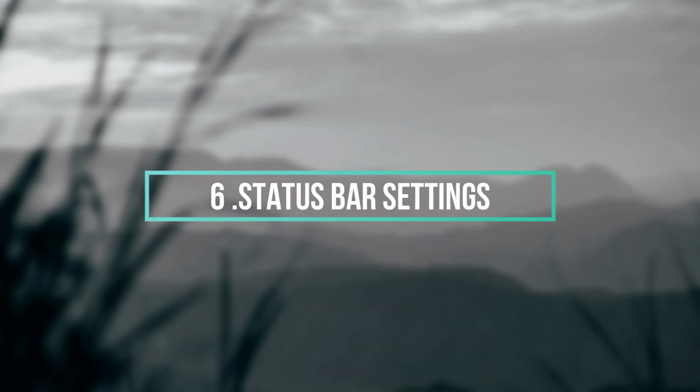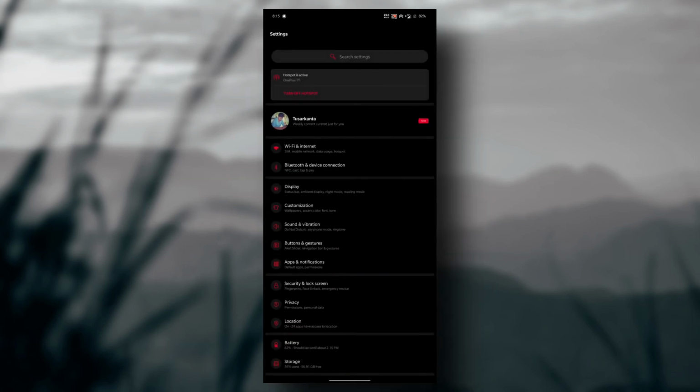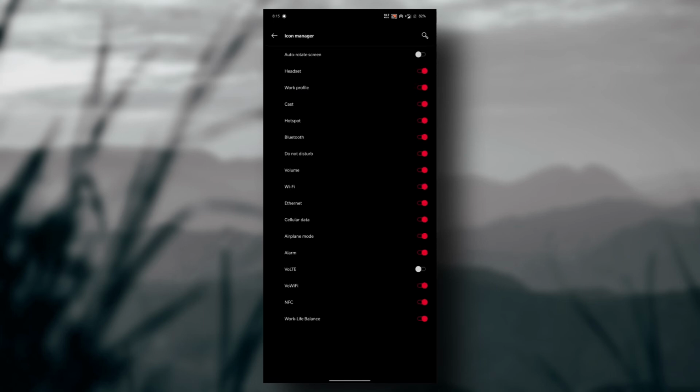Next is status bar setting. I have seen many people who don't use this setting very much. You can hide or disable all the icons that show in the status bar. Like you can disable auto rotate screen, then you can disable the cellular data that is displayed on the status bar, and you can also disable the screencast or screen recording icon if you want to hide it.